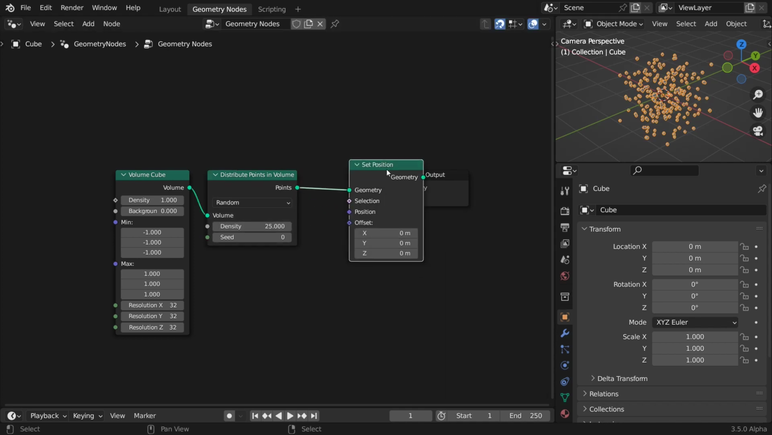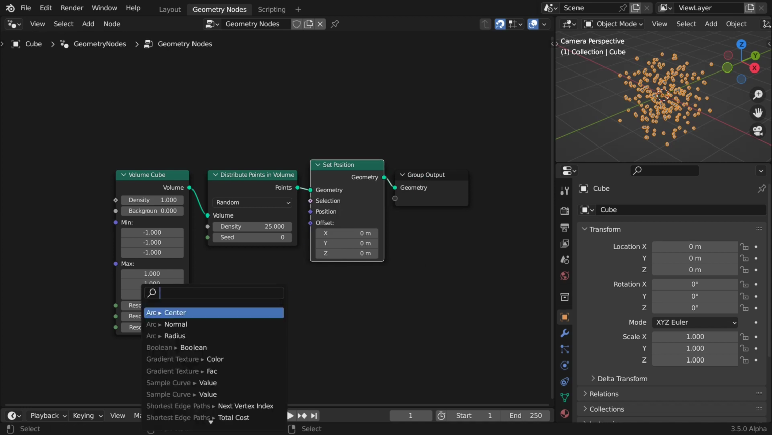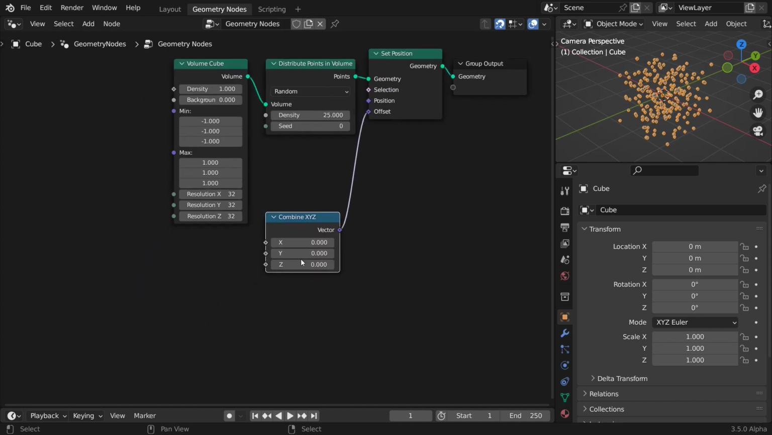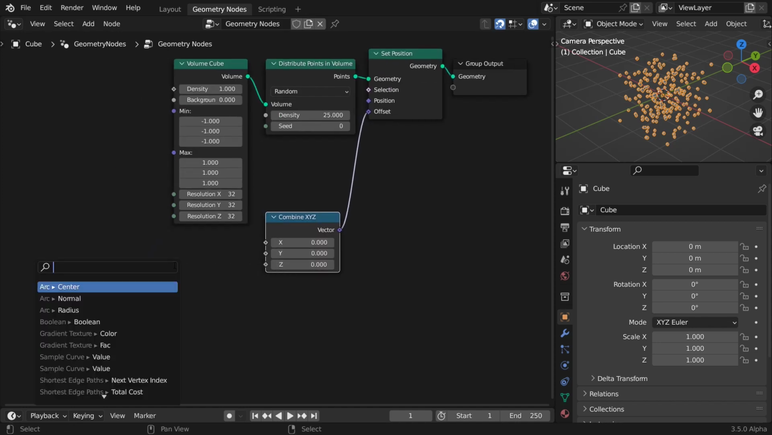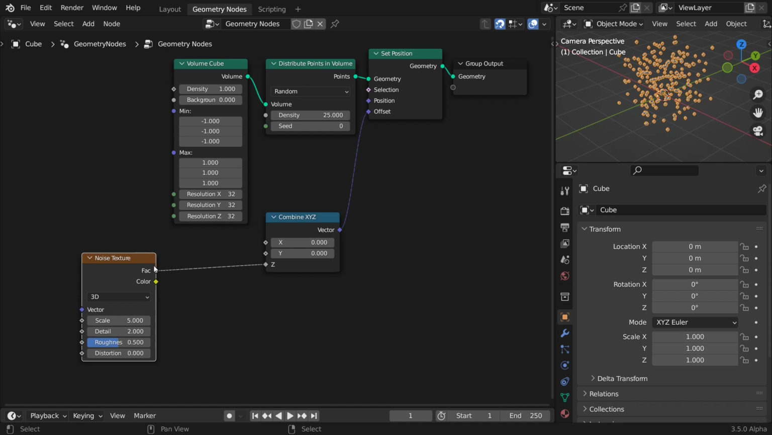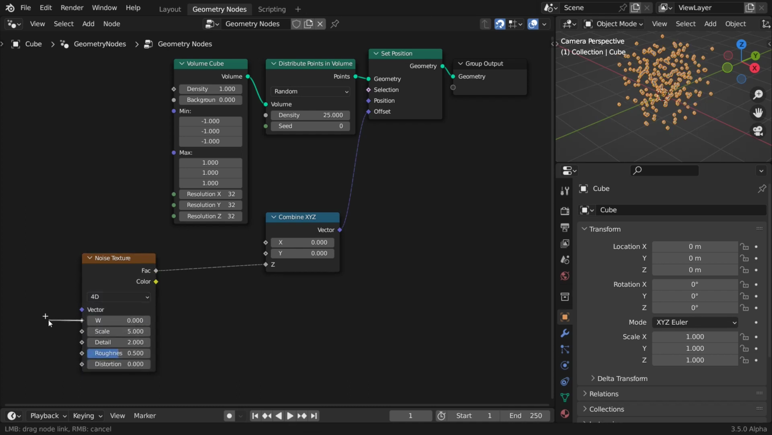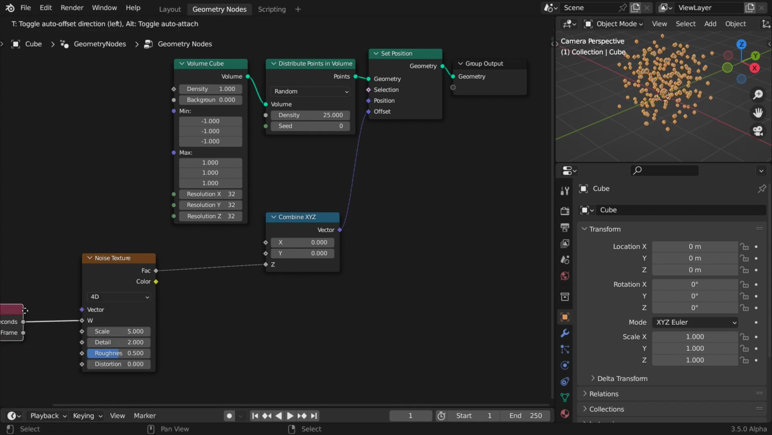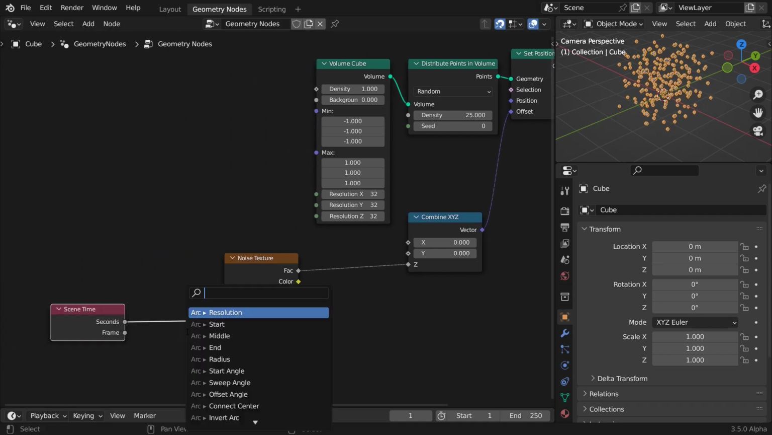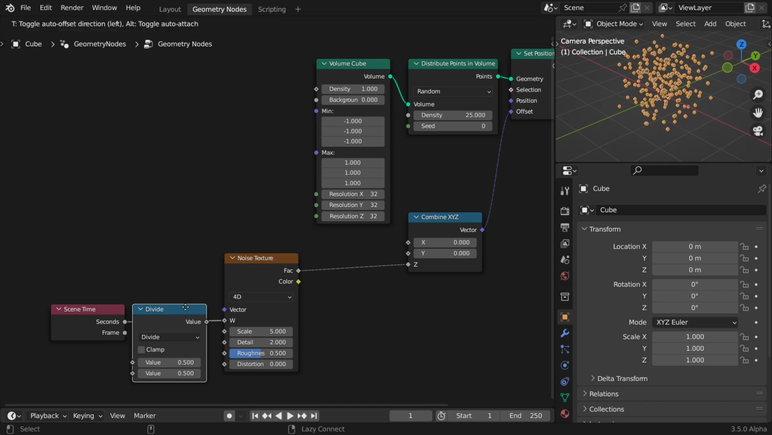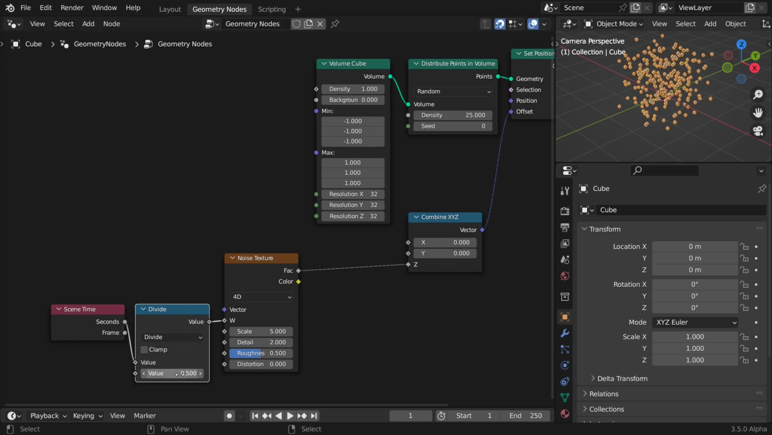Attach a set position node and feed a combined XYZ to the offset input vector. We'll animate the set position with a noise texture. Change the number of noise dimensions to 4 so we can procedurally animate it using time. Divide the number of seconds by 20 to slow it down and connect the result to the W input.